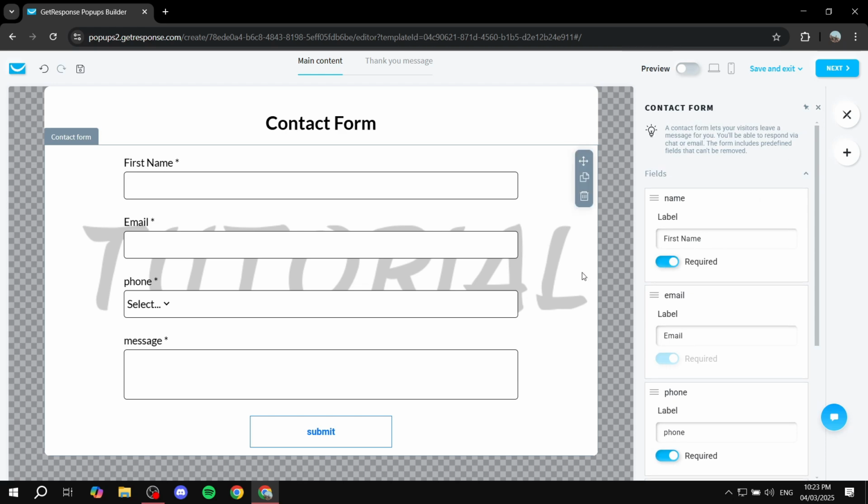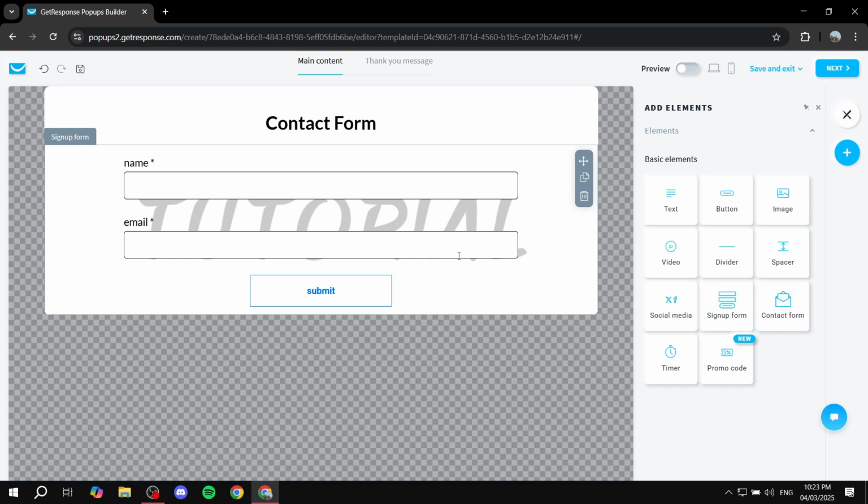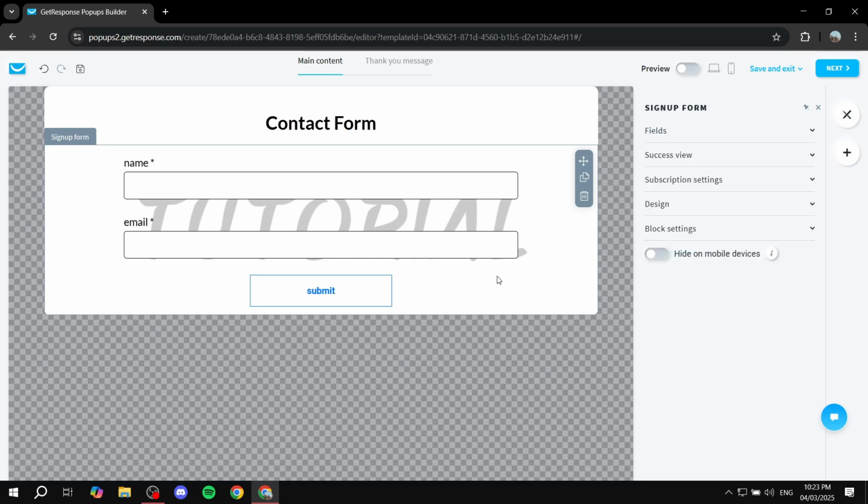But let's say you wanted to actually add your own form fields and you are not happy with this, then just go ahead and remove this and go back to the plus icon, which is add elements, and just go ahead and add the sign up form instead, because this is going to allow you to remove and add whatever type of form fields you actually want to have.